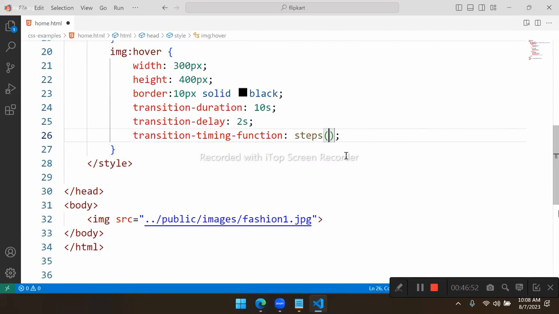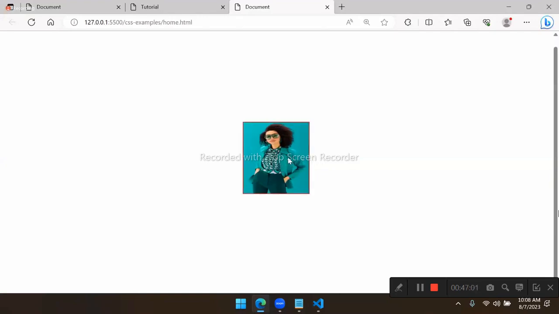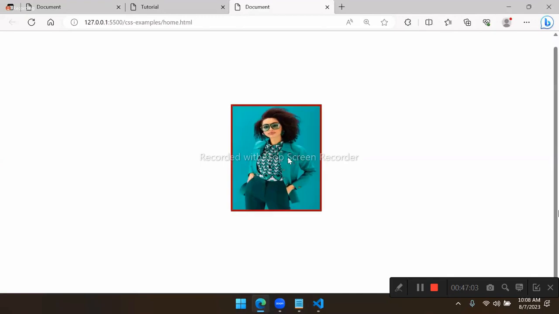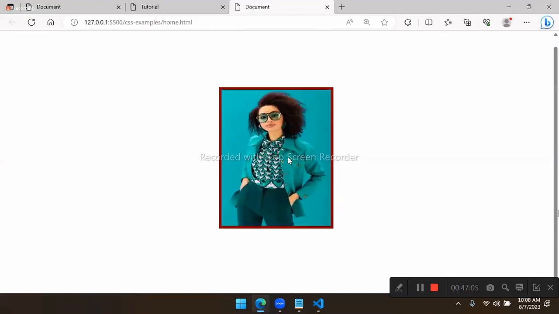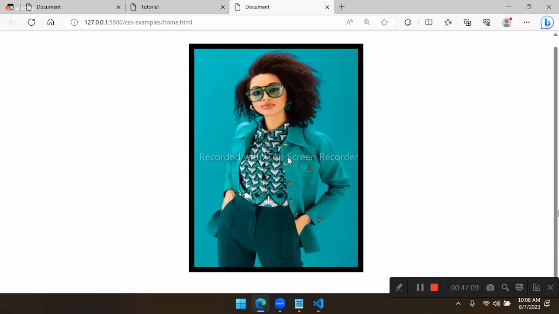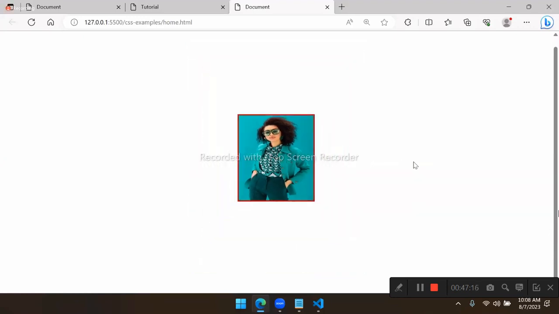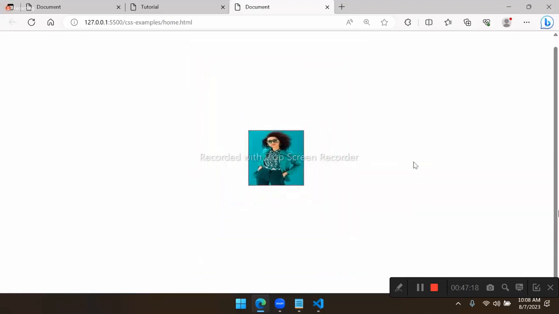I will give steps. How many steps? Suppose 10 steps. And you will see now, when I move the mouse onto it, it will take 10 steps to change. That is step by step changing. In 10 steps, it will get the size. When I move the mouse outside, it will be normal. That means steps is a ready-made effect. We can apply that ready-made effect.